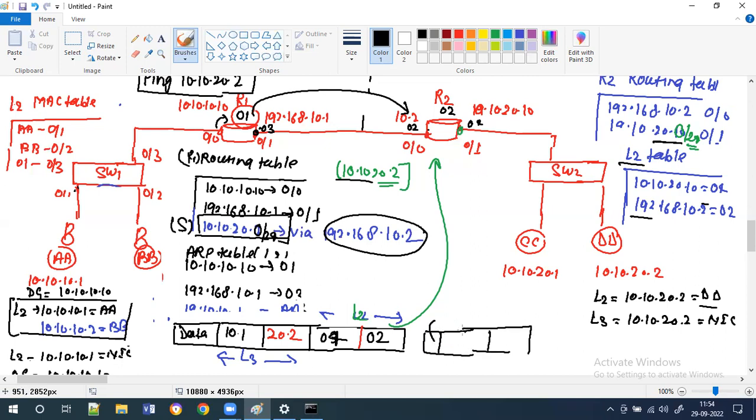Now, here, the ARP broadcast source IP. What is the source IP? 10.10.20.10. Destination IP is what? 20.2. Source MAC 04. Destination MAC. Destination MAC is ARP broadcast. ARP broadcast destination MAC is FF. It will put FF here, and this will come to the wire. It will come to the switch as well.